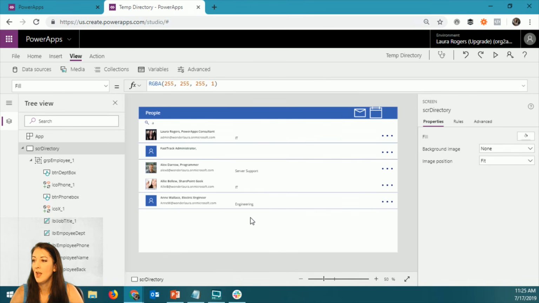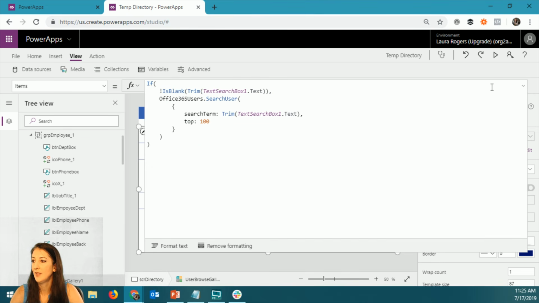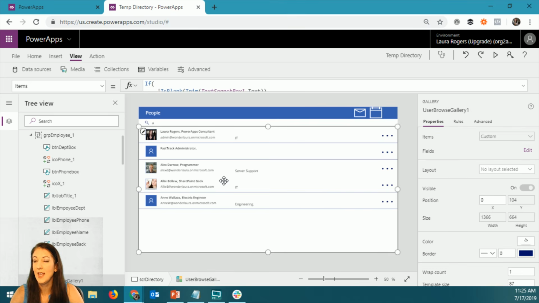All right, so that's the frustrating thing about this Office 365 search user, is that all you get to search is their name. So with this search user, there is not a way to just say show everybody, automatically just show everybody, or show everybody in a particular department. Because remember, there's that limit of 100 no matter what you do.